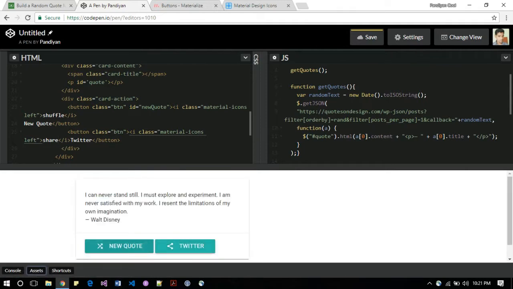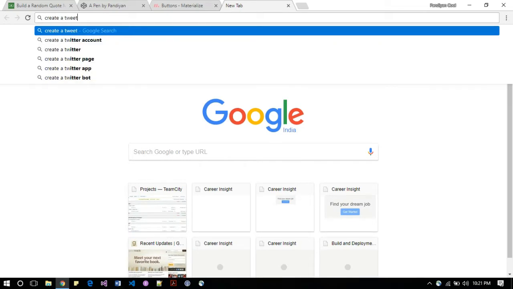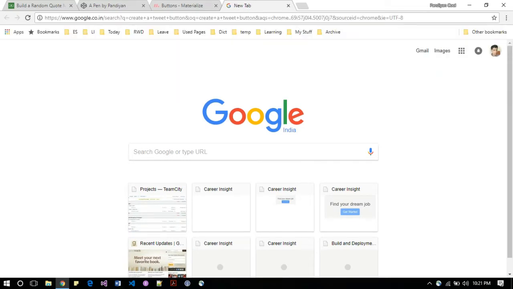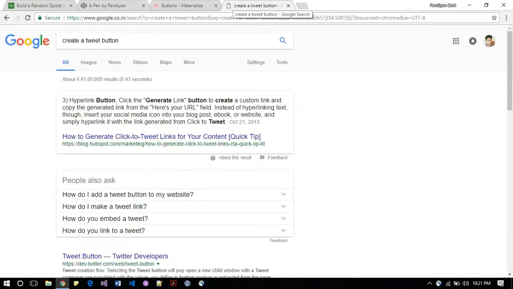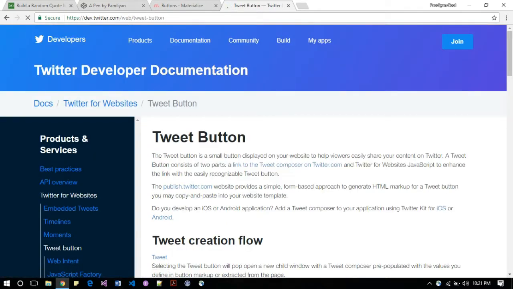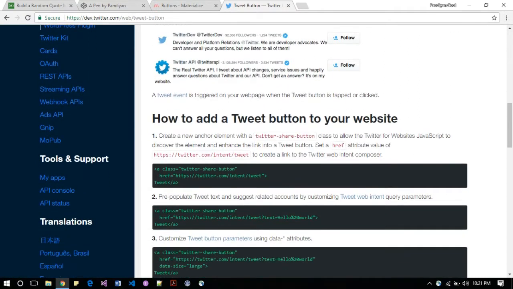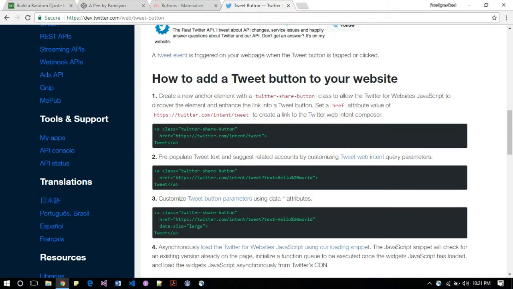So when you click the Twitter button, it should tweet the text. So we can create a tweet button. The Twitter documentation will be really good. So we can get those things from the official Twitter documentation to create this tweet button. So where is it? Tweet creation flow. How to add a tweet button to your website. Okay, this is just a tweet button.